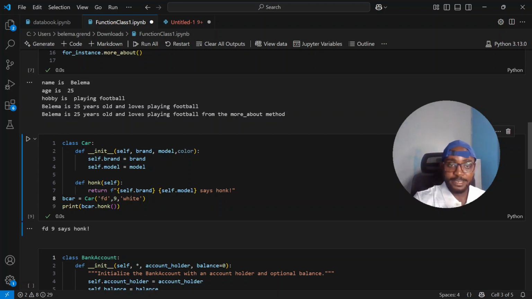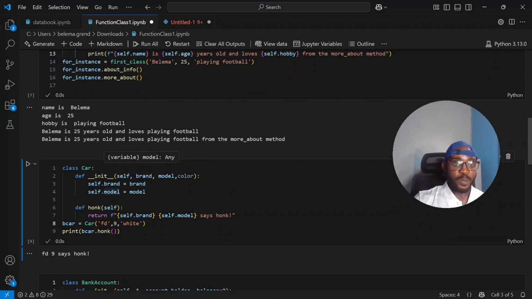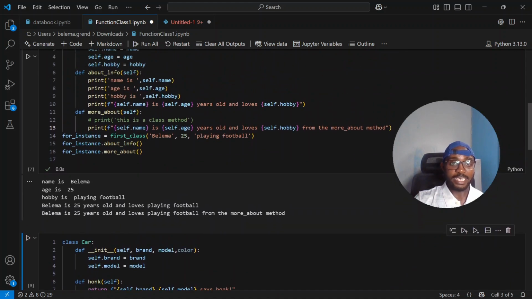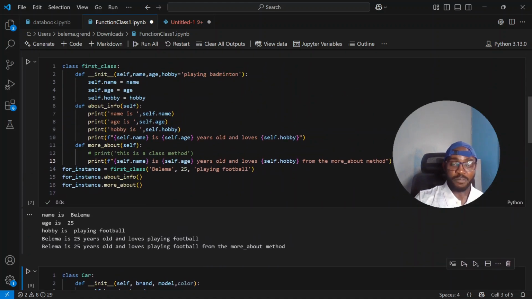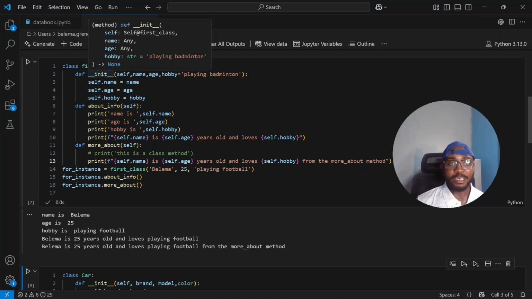So it's a class, and then you're drawing an instance of a class. Here in our first class, we have two more methods, which are the methods that you use to perform operations. It's very rare that you call the init, because it's a constructor method. You're using it for templates.